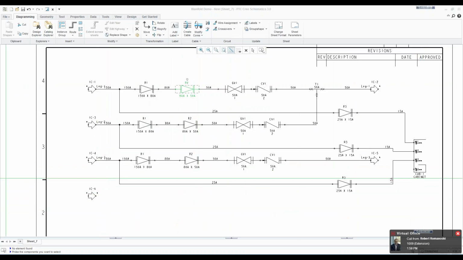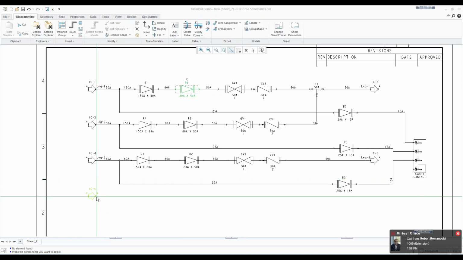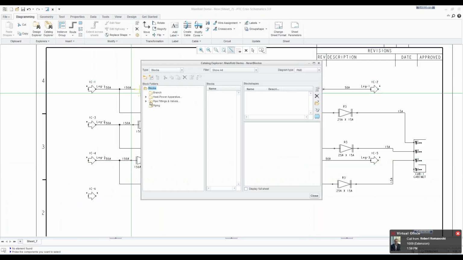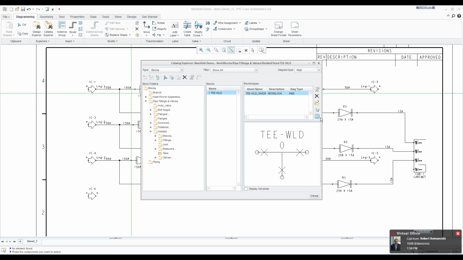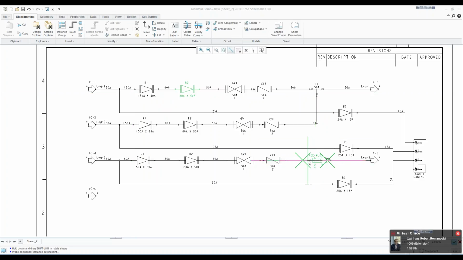The first thing we want to do is create a leg for this pipeline that runs from this IC6 into this pipeline here. To do that, I need to place a T on this pipeline, so I'm going to go into what's called my Catalog Explorer, which is a catalog of all the types of elements that I can add. I'm going to add a welded tee into this pipe, and let's put it right about here.